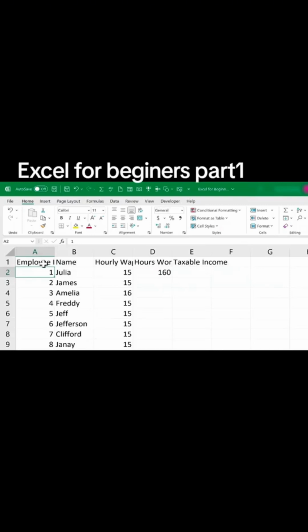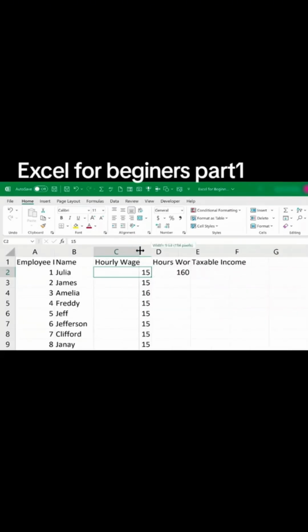Now you probably noticed that not all of my data in row number 1 actually fits inside the columns. For example, in C1, hourly wage doesn't really fit in the space I have provided for it. So let's look at how to fix that. I could click and hold the click between the letter C and the letter D, column C and D, and then I could drag that column to make it so the text fits. And I could do the same with column A, column D, column E. But let me show you a faster way.